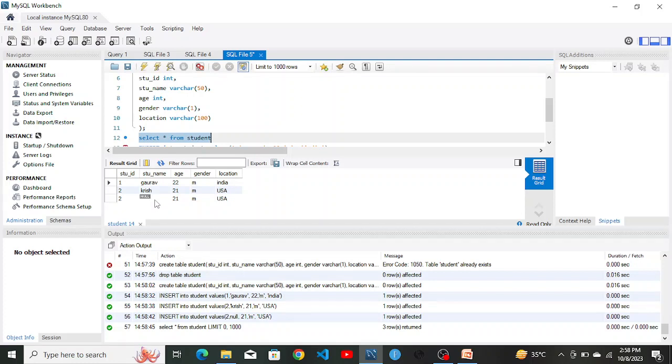I will remove the NOT NULL feature. It's okay, the null will be populated. So this is all about the NOT NULL constraint. I understand that you learned about the NOT NULL feature.